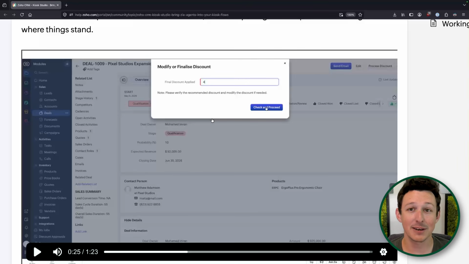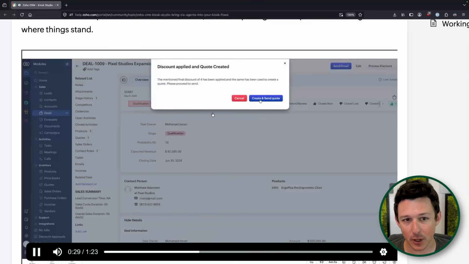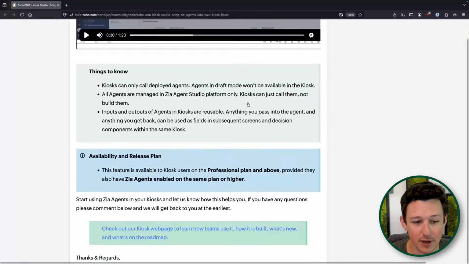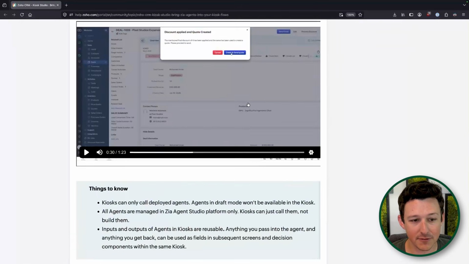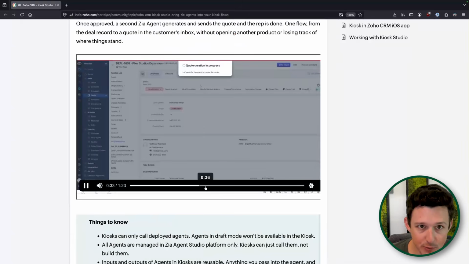right? But if I just have an agent who's doing all this in the background, right, without human moderation, it might have just given a discount that's way bigger than what we would actually need in order to close this deal. Right. Then, of course, as part of the kiosk, you have that ability to have this then update the record, right? Create the quote itself, right? And kind of work the process from there going forward for you, right? So super, super useful here.